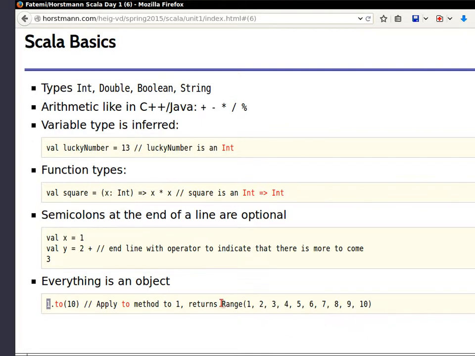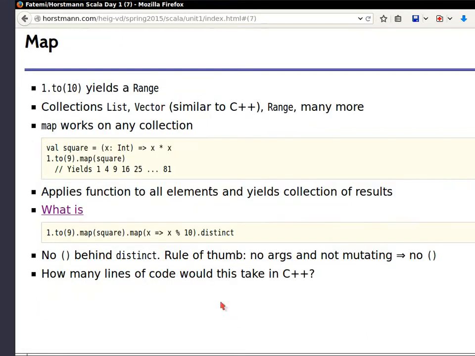So we'll be practicing those range objects in the lab. I won't say much more about it. So 1 to 10 yields a range, and it's one of many, many collections that you have in Scala. So you know collections in Java. What do you have in Java? You have lists. Something else comes to mind? There were sets. Yeah, good. So you have lists and sets.